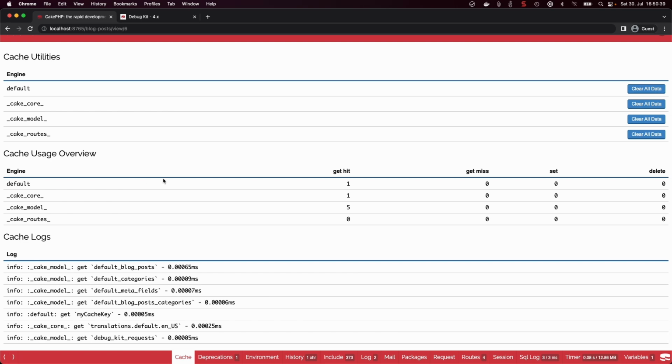Then the next section here is the cache usage overview. So you can also see all the available engines inside the table. But now you can also see, did the current request handle some sort of caching inside of that engine? So the default engine had one hit here, and no misses, and no data set, and no data deleted inside that cache engine, and also for all the other engines.